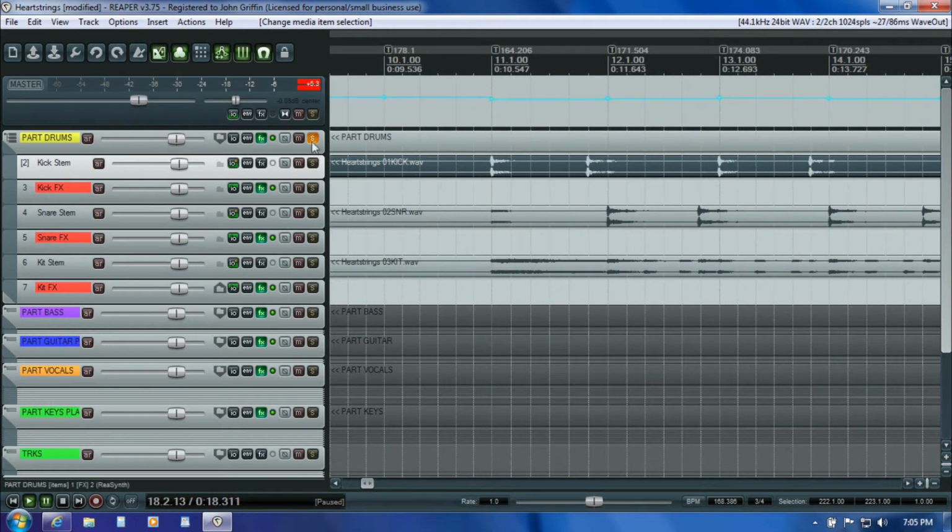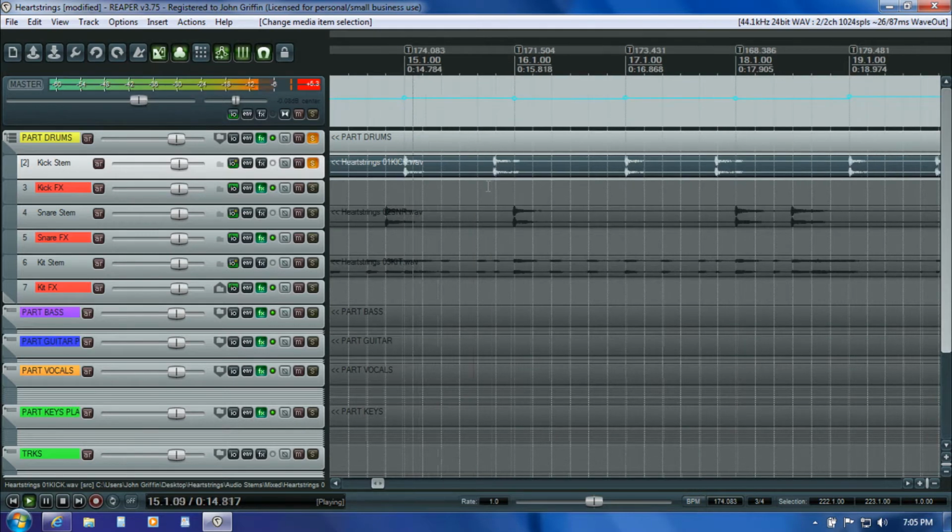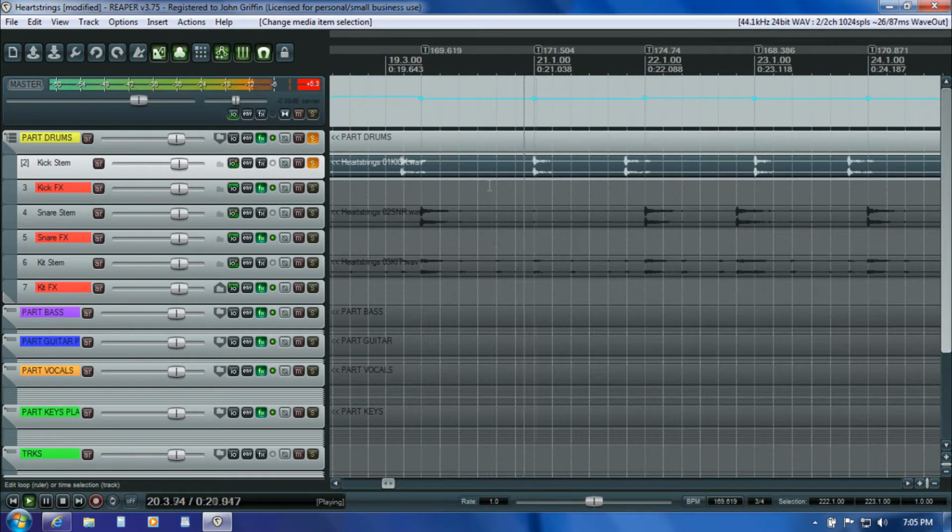And then if I want to go down and listen to the individual parts, starting with the kick drum, I'll just solo that track and listen to just that. And this is what we're going to be working off of as we actually start punching in the MIDI notes that will turn into the gems that you see on the note highway in Rock Band.